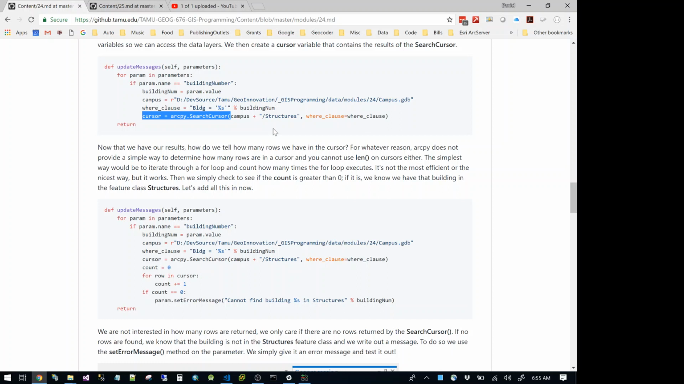If it came back with at least one building, then we know that the building number the person entered is correct, and we should keep going. So there's lots of different ways to check to see if a building exists. This is just one of them, what we're looking at here. So we have run our search cursor, and it has come back with something. And remember that search cursors have loops. So we can loop through it, and as soon as we go through the first time, then we know we have a row in there, and we should allow the user to proceed.